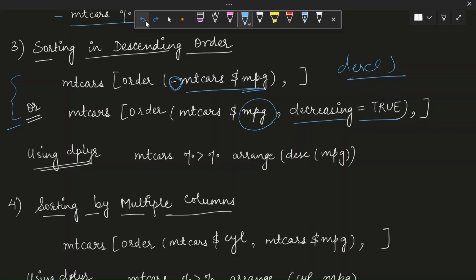So in the library dplyr, we use the desc function to sort the data in descending order.